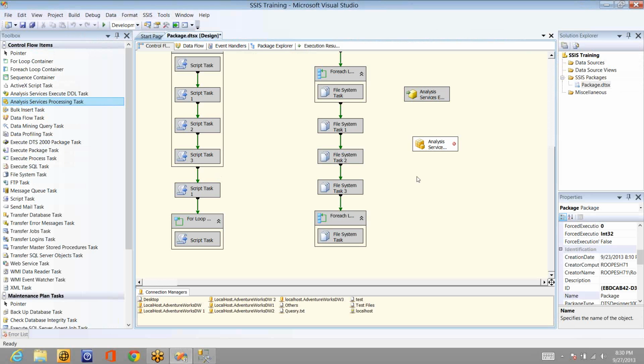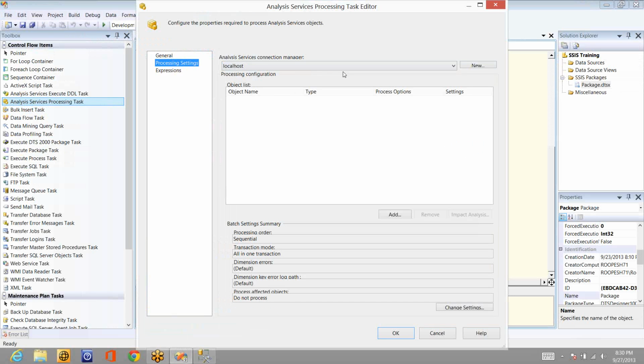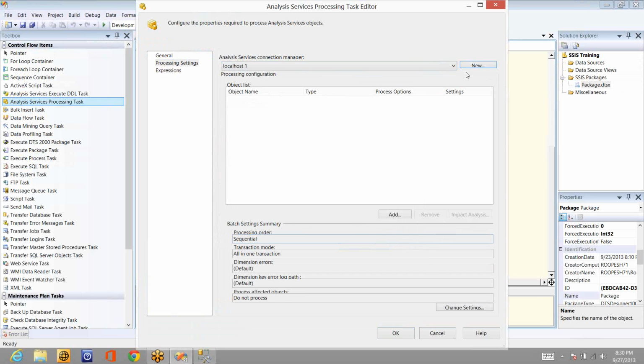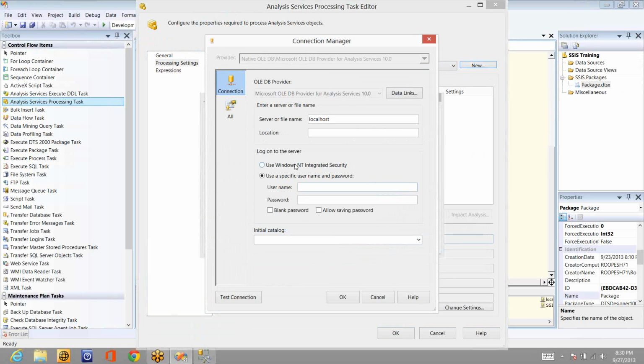Now let me show you how to configure it. Here in this one also we will have very few properties. Let me show you the property settings. Here you have to specify where the cube or where the database is. So let me select. I have to select the database now, which database I'm going to process.